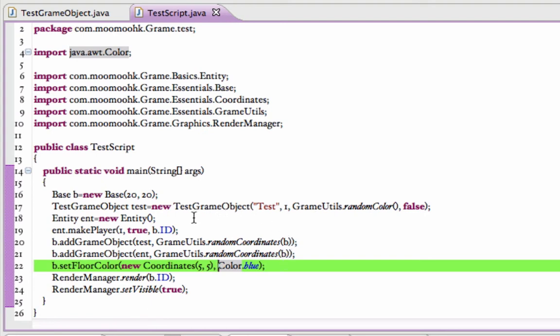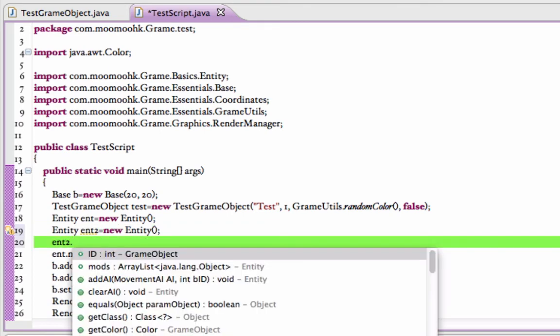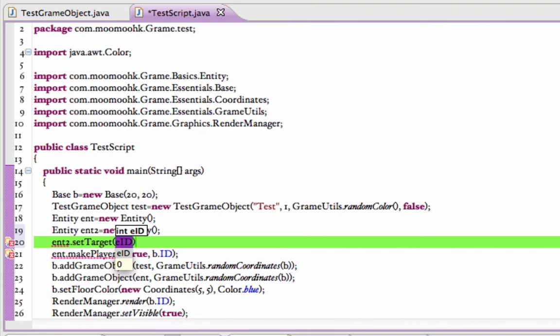Well, before I end this video, I'm just going to demonstrate how the AI system works. I'm going to make it pretty brief since I don't like editing long videos. So I'm just going to create a new entity. I'm going to do ent2.setTarget. And notice it's asking for an integer that's just going to be the ID of the entity that we want to set as target. So it's going to be ent.id.